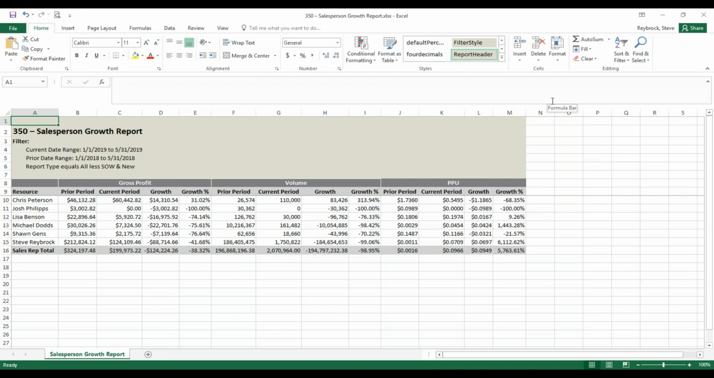Hopefully you enjoy some of these, a couple of the new reports, and especially the new features we've added to the existing reports in our June 2019 release.